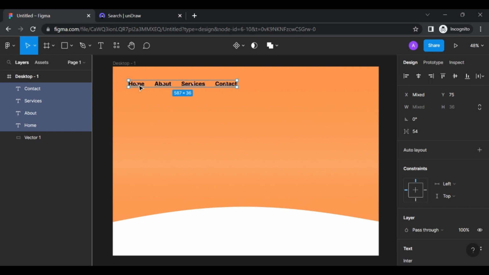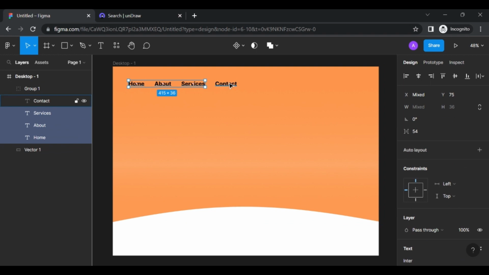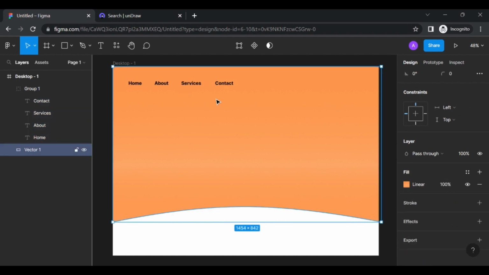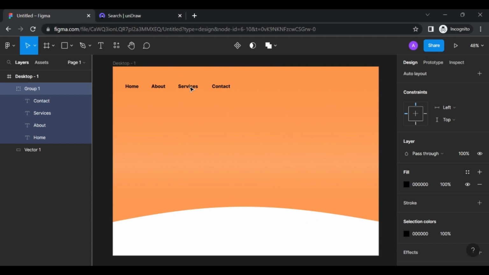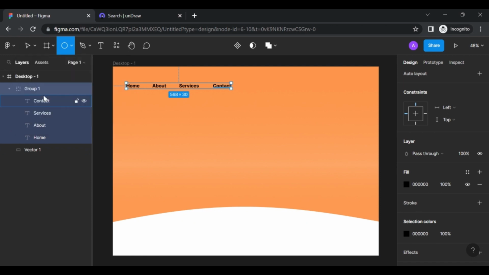I can group these items. I want to make them a bit smaller. So I'll click shift and click on them individually. Let me see, 25. I think I like 25 a bit more. So that is our navigation bar.